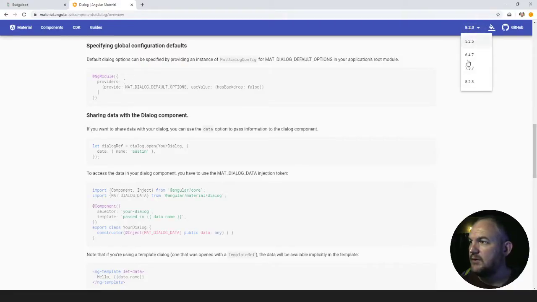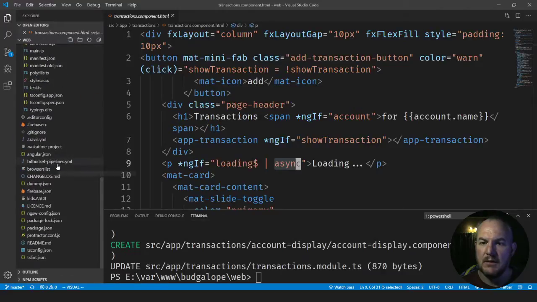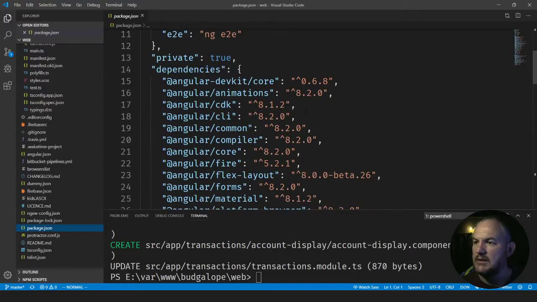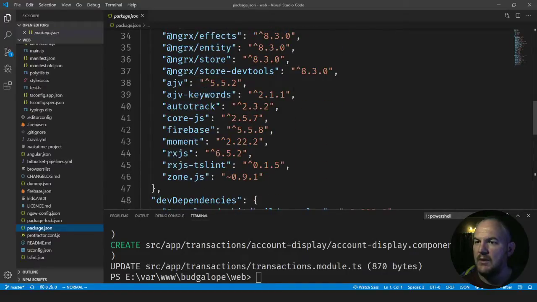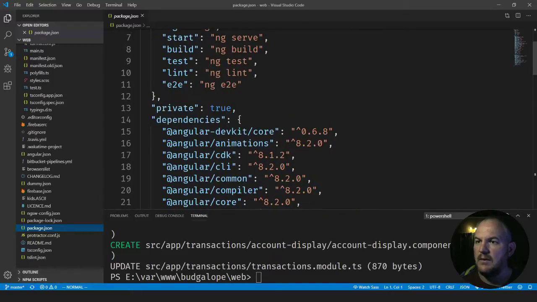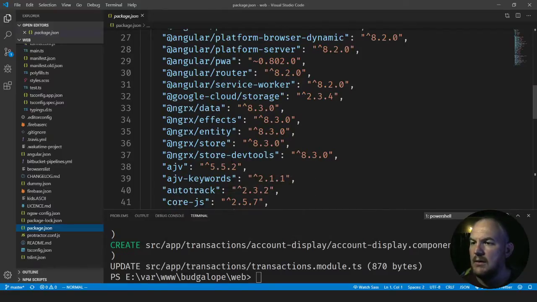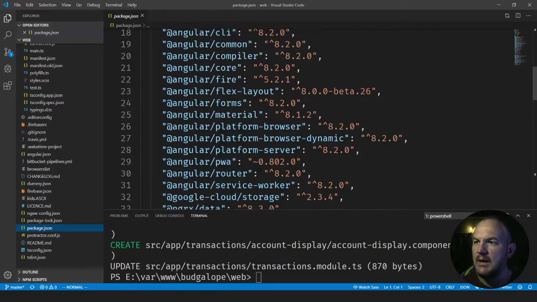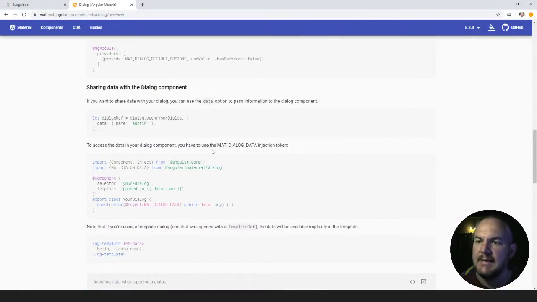This is version 8.3. Which version do we have? And then we can confirm which one we should be looking at. Okay, so we can confirm that we have Angular Material 8.1.2. So that's good. We can do the 8.1. Cool. Doesn't look too complex.